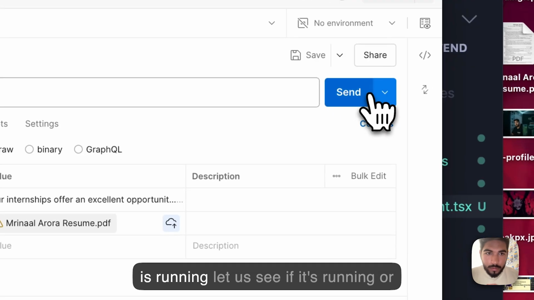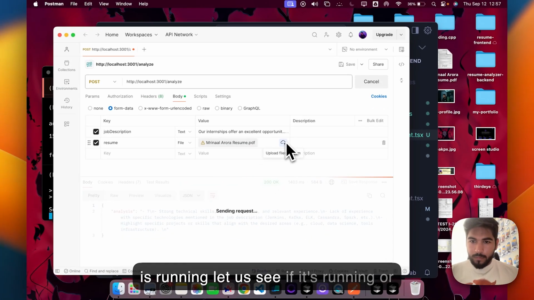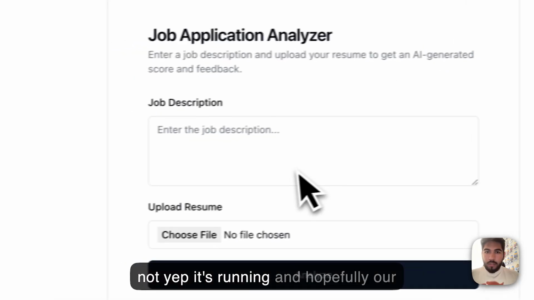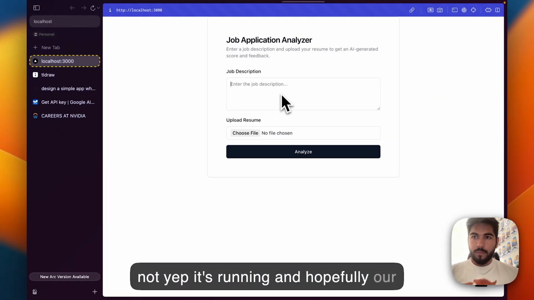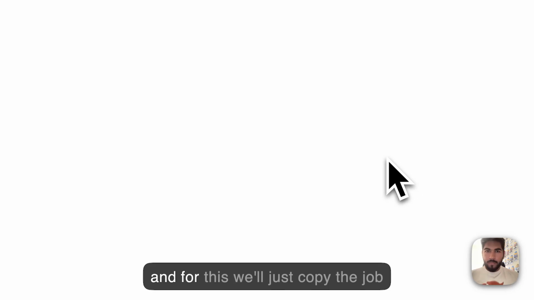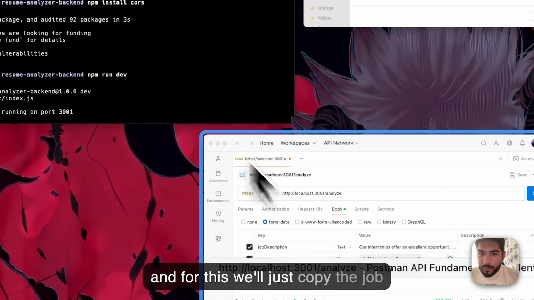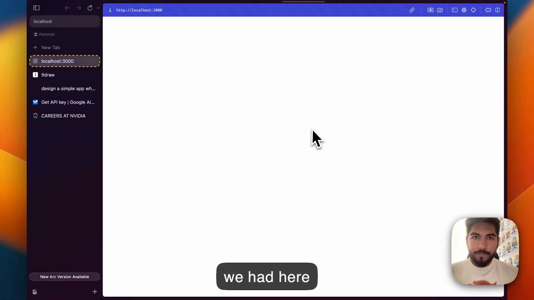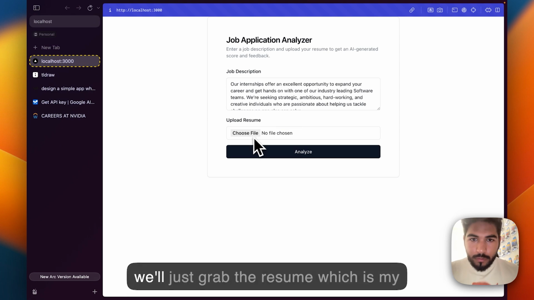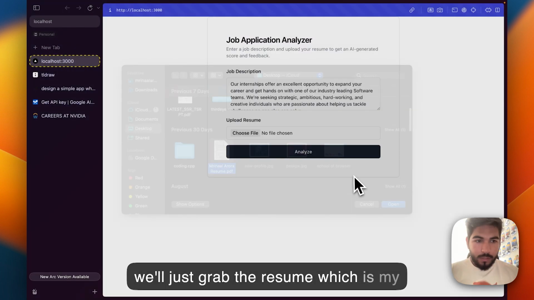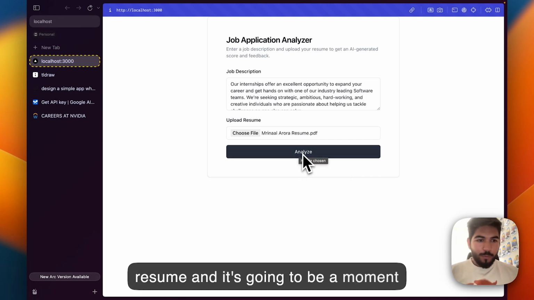Server is running. Let us see if it's running or not. Yep, it's running, and hopefully our front end is also up and running. Let's reopen it. And for testing purposes, we'll just copy the job description that we had here. Okay, and I'll just grab the resume, which is my resume. And it's going to be a moment of truth for us.